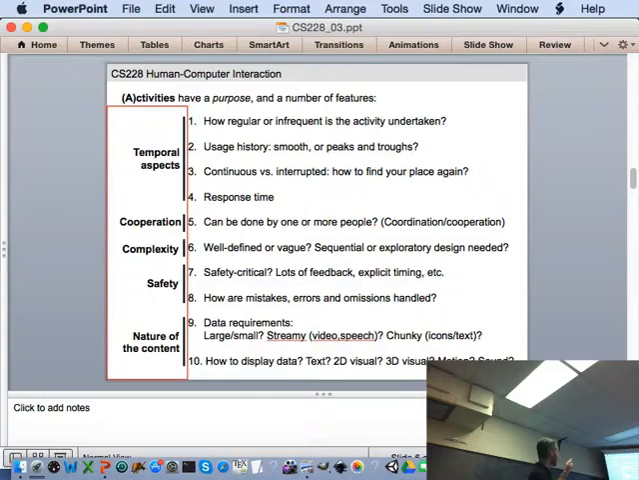Is this an activity carried out by a single person or more than one person? How well defined is this activity? Does the person actually know exactly what they want to do from one step to the next? How safety critical is the activity? How are you going to deal with mistakes on the part of the user or mistakes on the part of the technology?